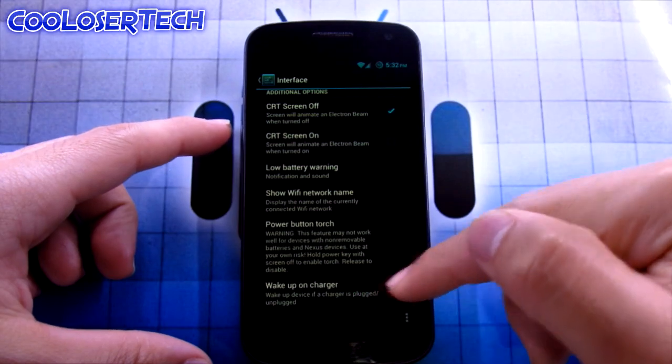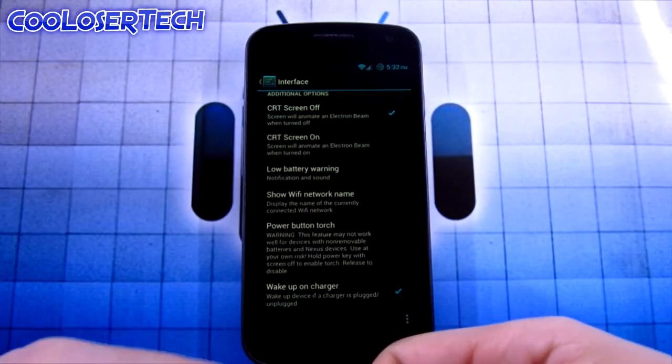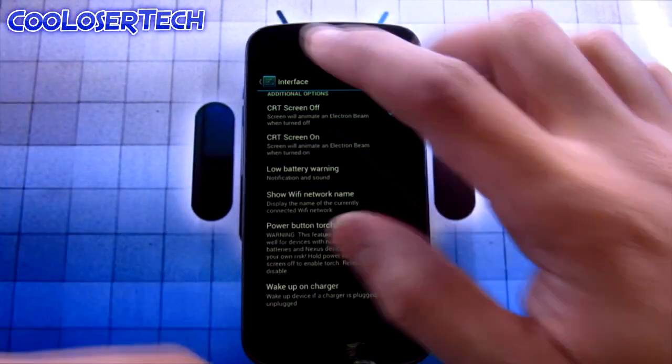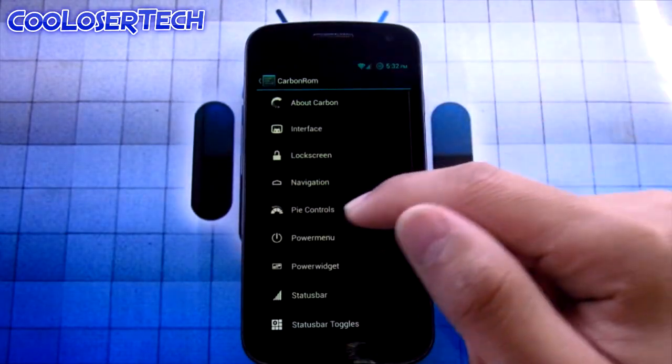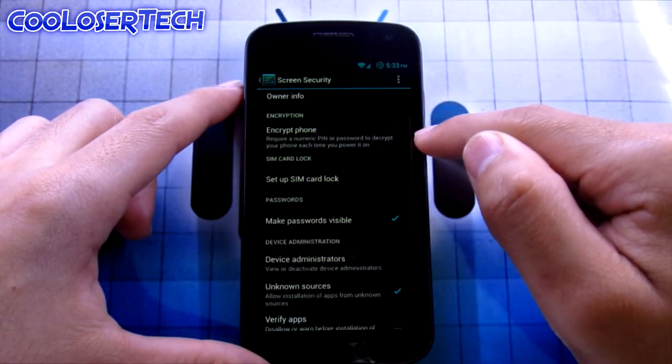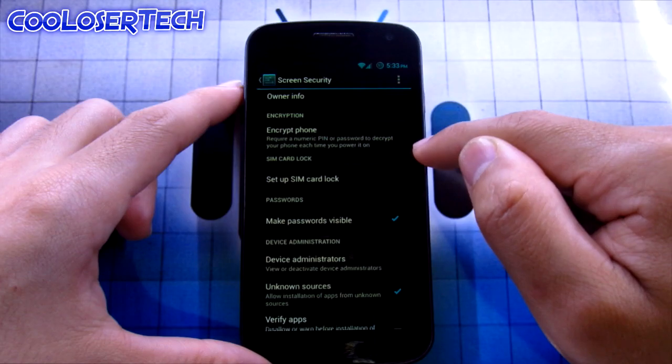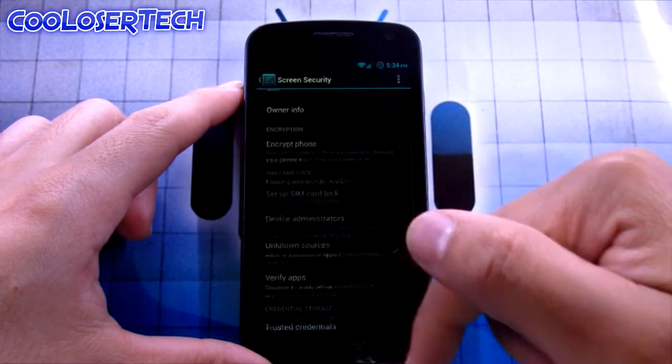And then wake up on chargers. You know, when you plug your phone in, and as soon as you disconnect it, if you don't want it to do it, well, the screen won't turn on. Went to the unlock screen. I never encrypted any of my phones, so I don't know what to tell you on that. You see more stuff here that you can go into.